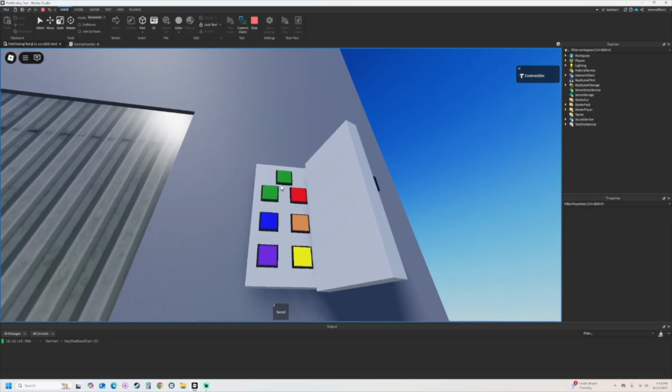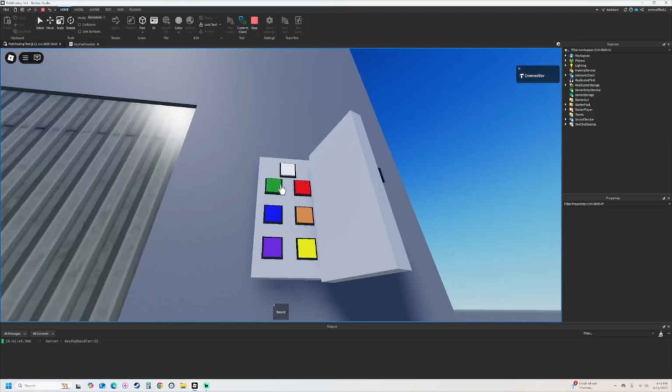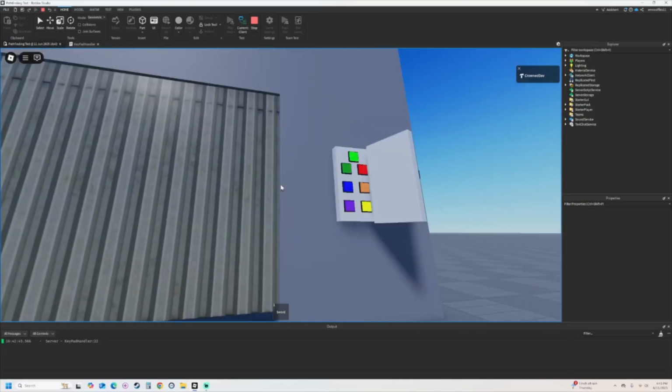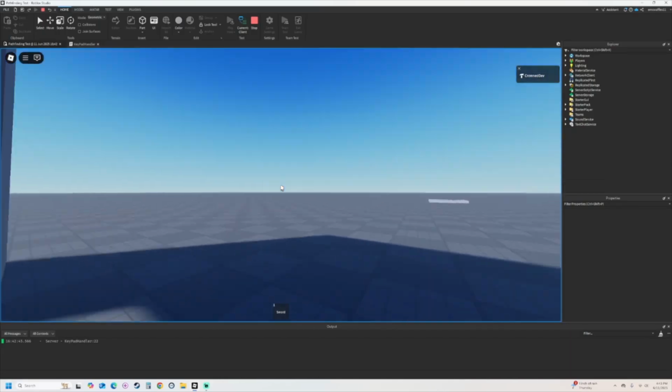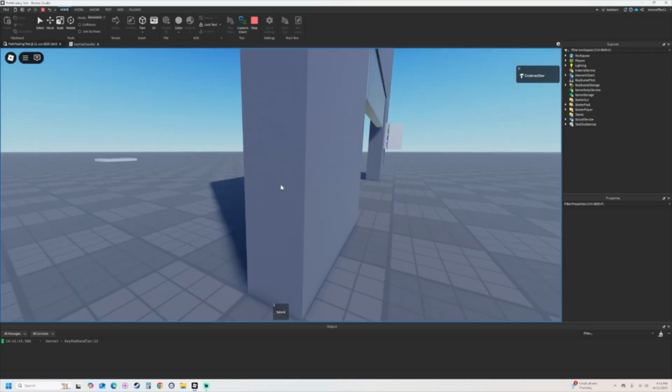Oh, we got it wrong. So green, yellow, green, purple. Okay. So green, yellow, green, purple. And then it says it's correct and it opens the door and we can go through. Obviously, we could just go around.